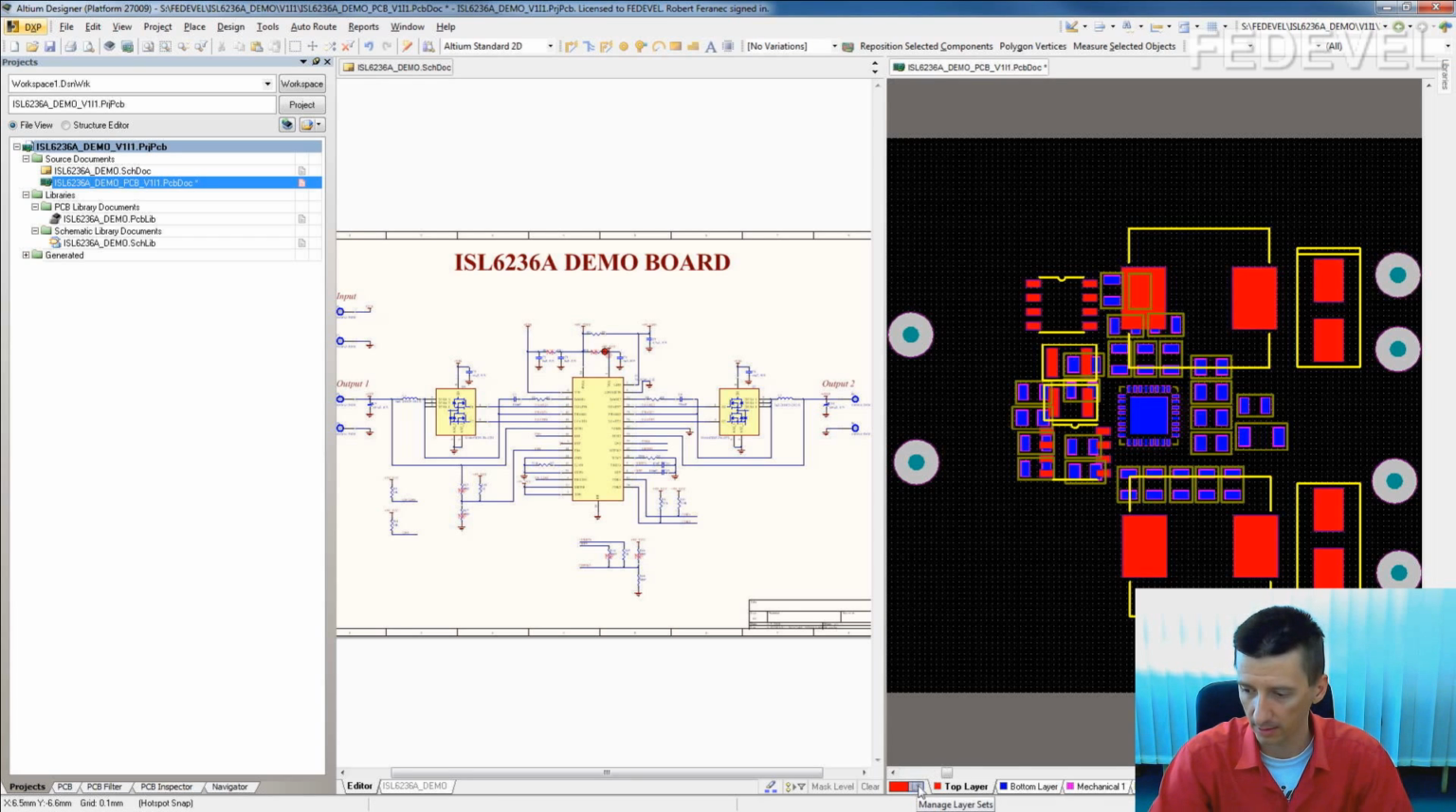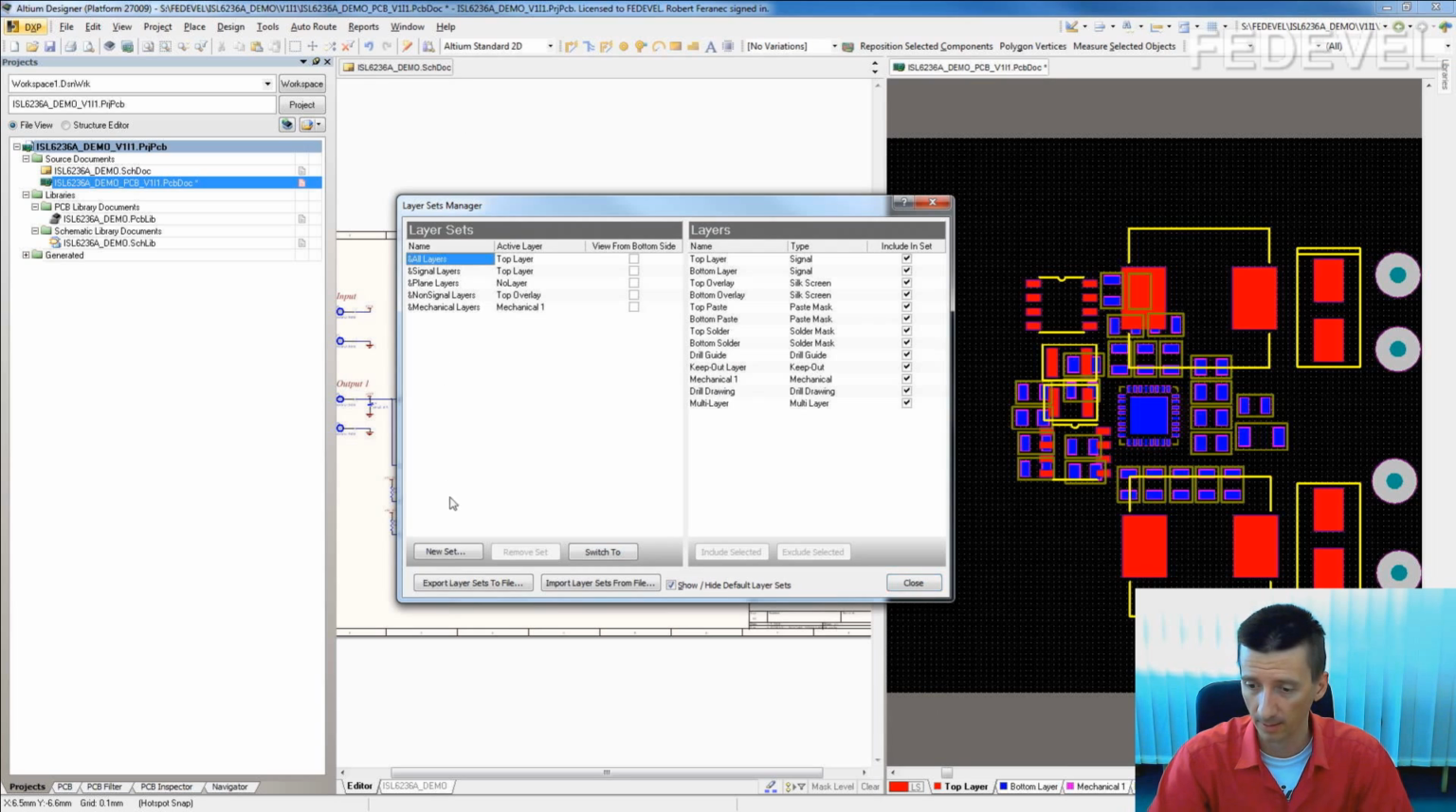So I click here, this is the place where you can set it. ls board layer set, new set, empty, top. I will enable top layer and top overlay. I will create also bottom layer set, bottom layer, bottom overlay, and top and bottom. All these four.